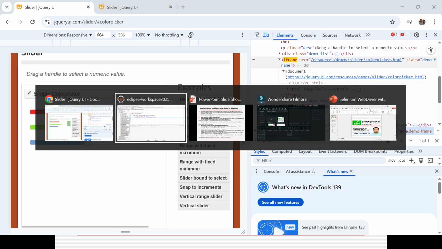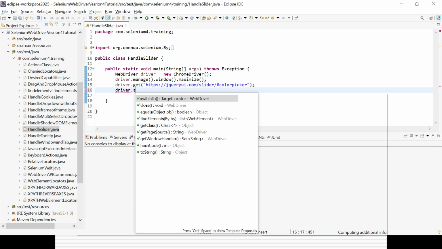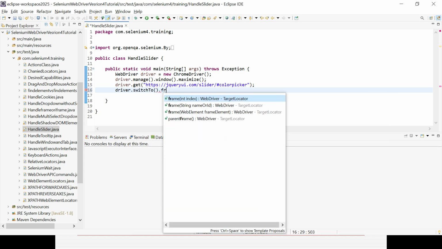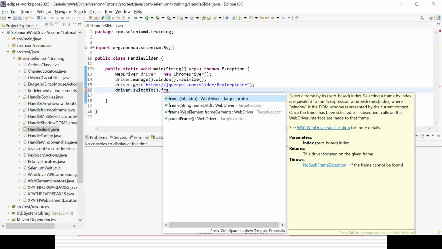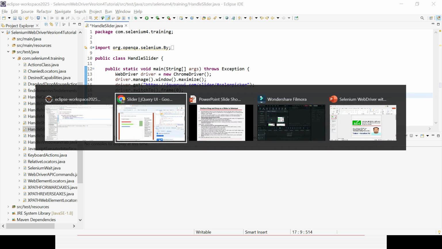So first we will handle that frame: driver.switchTo().frame(). If you type, you could see either you can give the index, or you can give the frame name or id in string format. Index will be integer format, or a web element reference like driver.findElement with any element locator and the corresponding value. So here only one frame is available, so I can handle it with the index 0. After that I can try to identify the element.